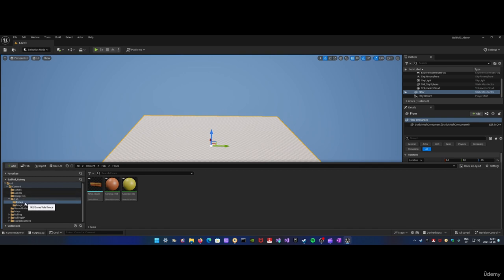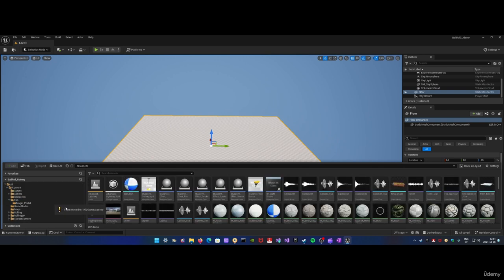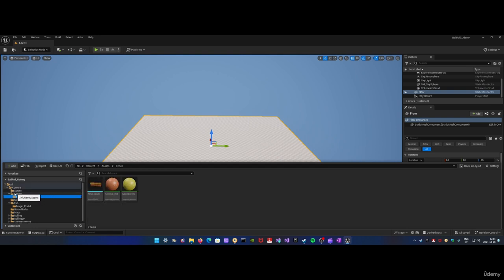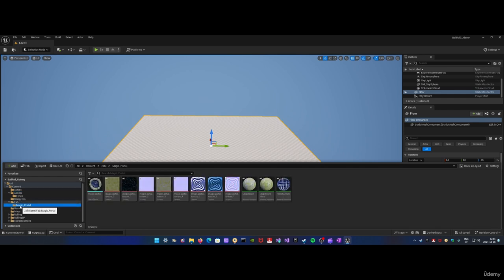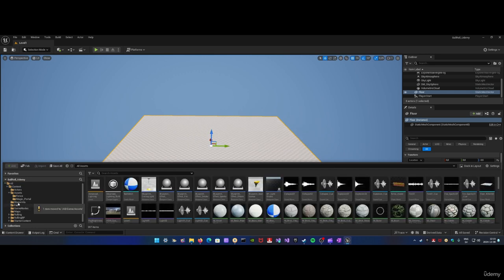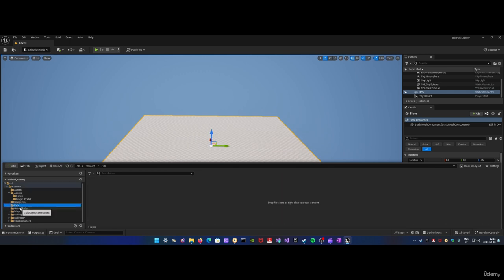So I'm going to do that one by one. I'm going to click on the Fence folder, drag it to the assets folder and click on Move here. Okay, here you go. Now we have the fence here. And let's now move the Magic Portal folder. I'm going to move it to the Assets folder and select Move here. Okay. And really, we could just delete this Fab folder. Now I'm going to leave it as it is for now.